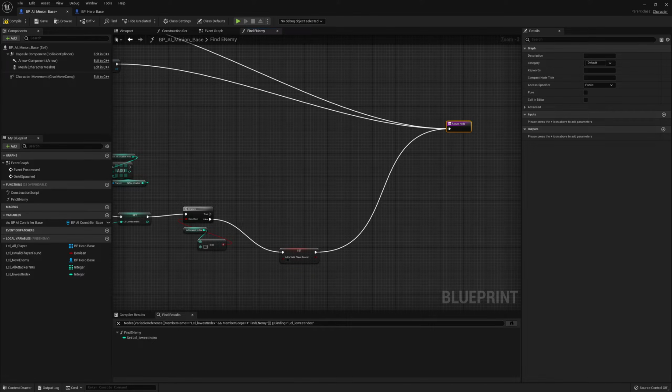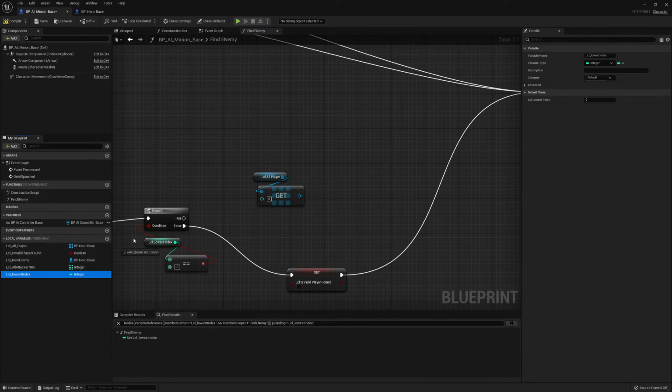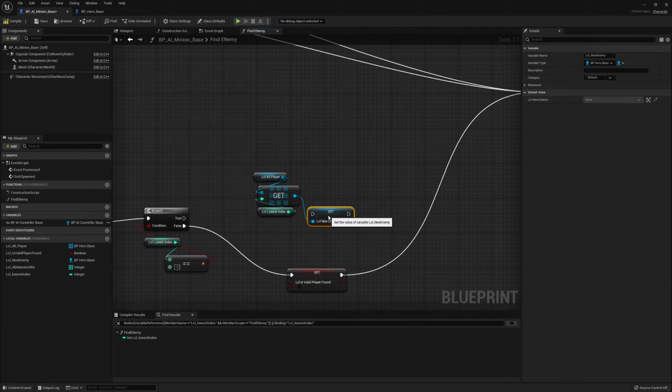And if this is true, then we can actually select an enemy, so we're going to use the index from that array to pick the actual enemy. So we're going to grab all of our local players, and we're simply going to get a copy from the lowest index, plug that in over here. So this is going to be our local new enemy. So plug in the result into a setter for the local new enemy.